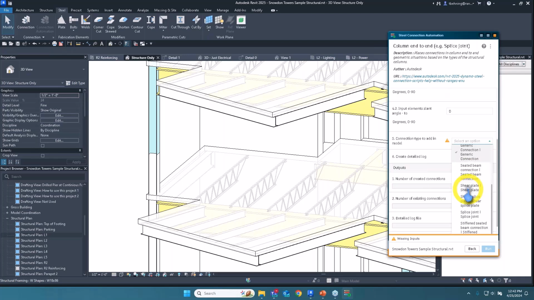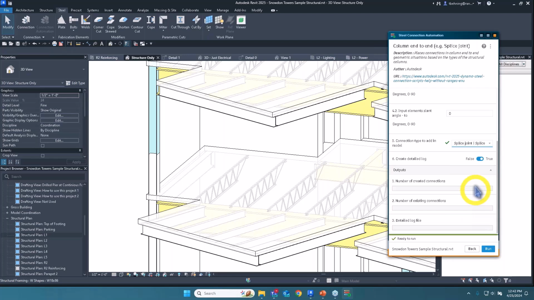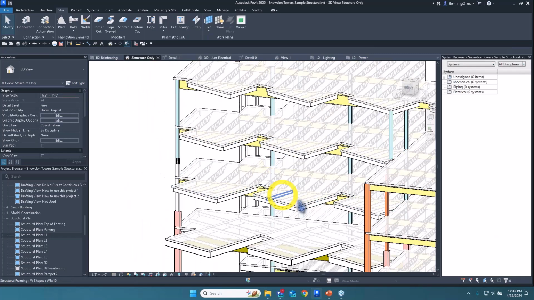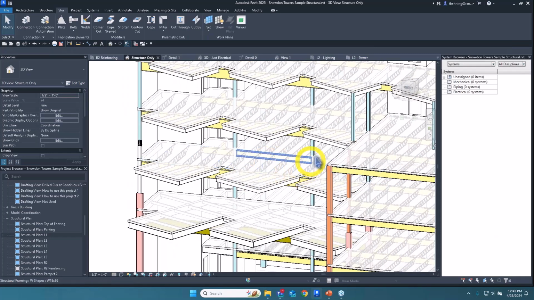So I'm going to come down here and pick my splice joint. And once I've got that all done, I'm ready to run the program, and it will place my connector. And that'll apply pretty much anywhere you're going to be using that connector. You just have those connectors loaded so that when you run it, you can choose the appropriate one for what you're selecting.